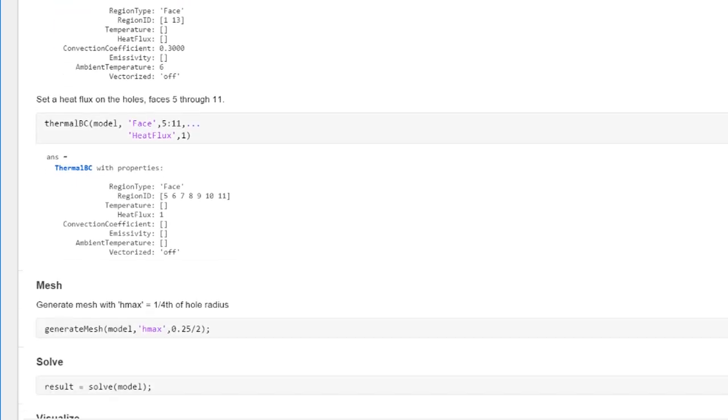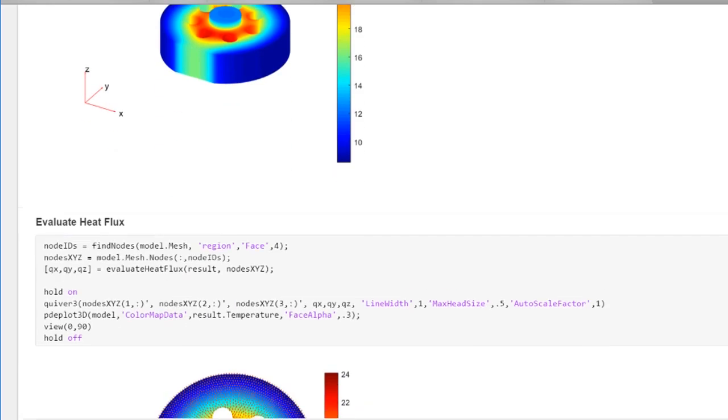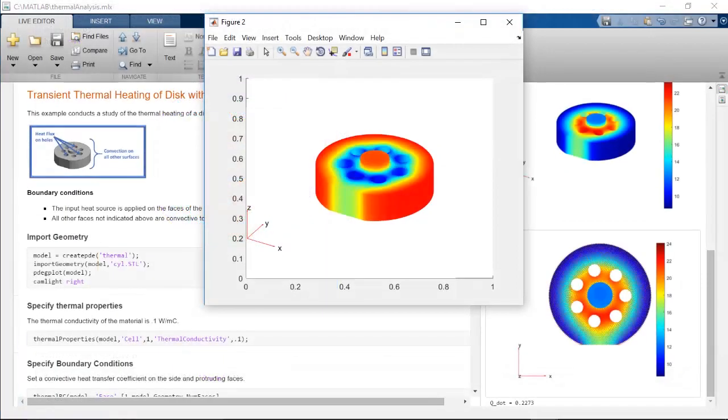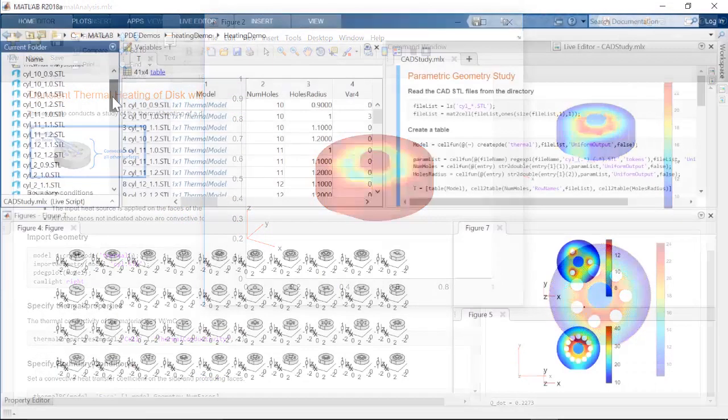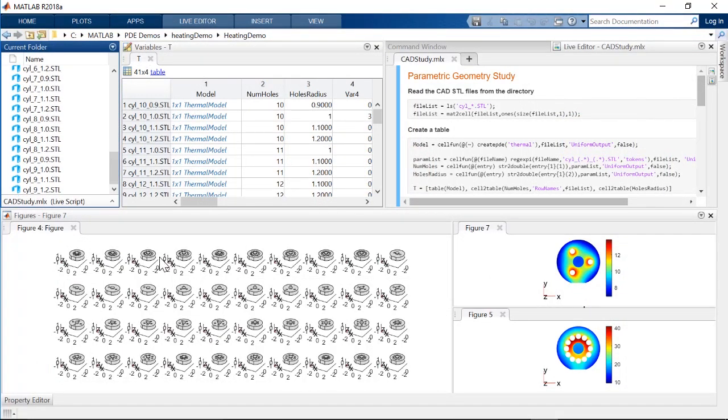Next, you can solve and visualize results, including temperature distributions, heat fluxes, and heat flow rates, and see how transients vary over time. You can run multiple simulations in parallel to perform design of experiment studies.